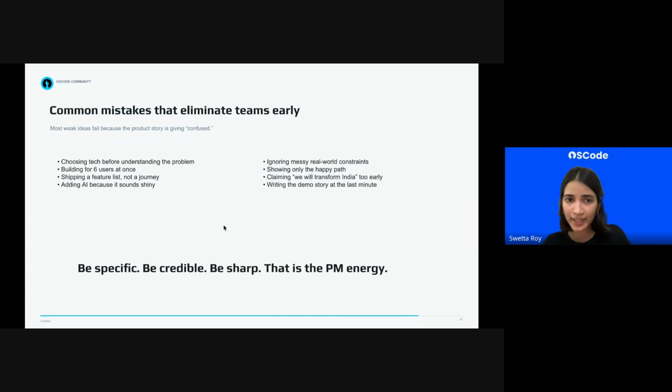Don't choose your tech before understanding the problem. Avoid these things: building for six users at once, shipping a feature list and not a journey, adding AI just because it sounds shiny, and ignoring messy real-world constraints by showing only the happy path. We also want to see what is breaking and how you are solving that. Also avoid claiming we will transform India too early and writing the demo story at the last minute. We don't want to do that.